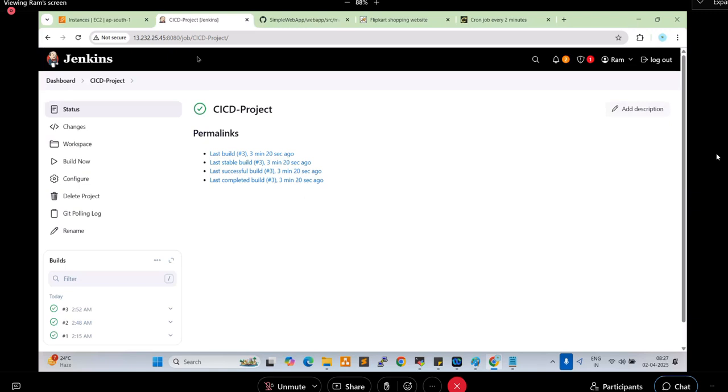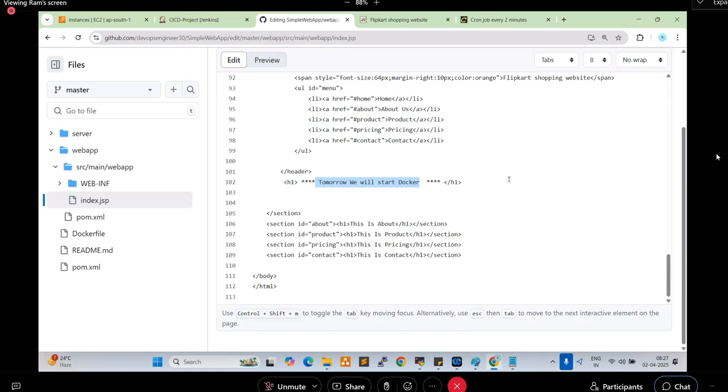Once applied, save. Now in the GitHub, I want to modify something. Go back to GitHub here. I add something about Docker. Okay, click on submit. Commit the changes. So whenever changes happen in the GitHub, Jenkins automatically triggers the job. That is the PollSCM concept. So look at this, everyone.